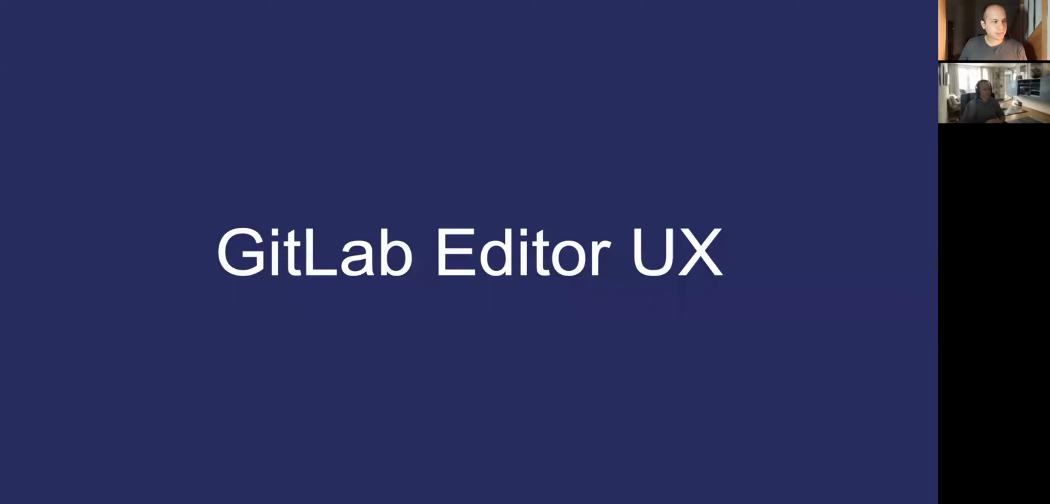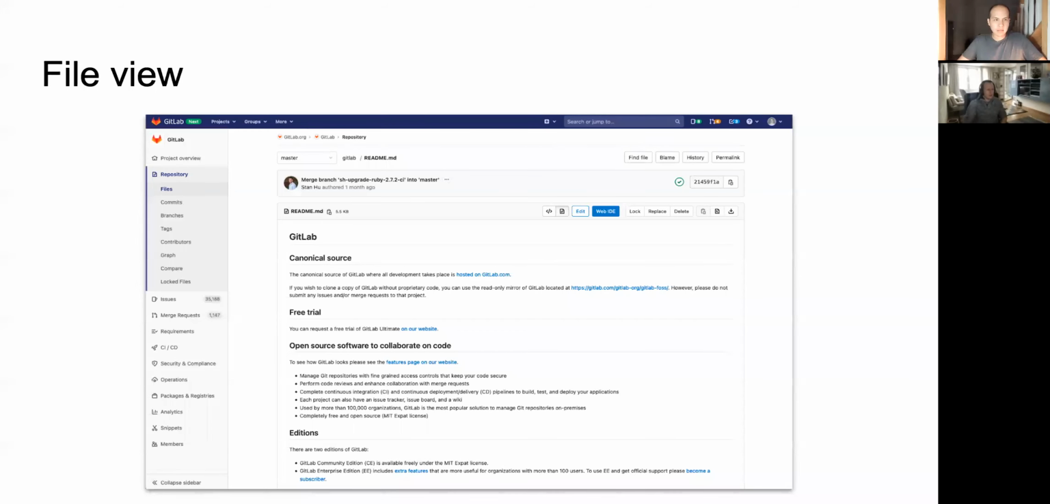Awesome. So this is going to be a bit of a deep dive, not only into Web IDE, but a lot of the different editing experiences that we started to have accumulate over all of GitLab. I'm going to kick us off here with the single file view, because there's one very interesting aspect from the beginning on. You'll see that Edit and Web IDE are the primary and secondary button.